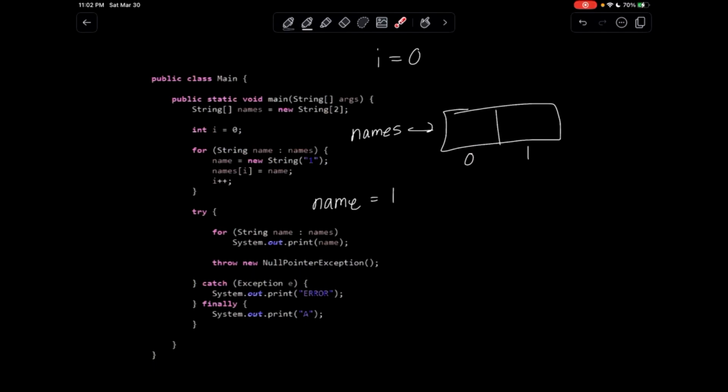So now look at the next line. I'm indexing at names of I. What is I? It's 0. So I'm indexing at names of 0, and I'm saying let's set that equal to whatever the value of name is. What is name right now? It's equal to 1, right? So names of 0 is equal to 1. That looks like this in the array. I plus plus just means to increment I.